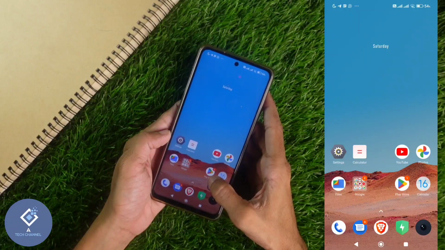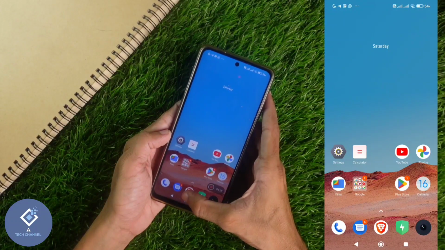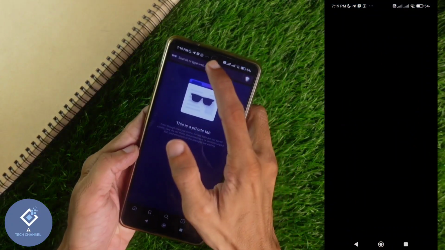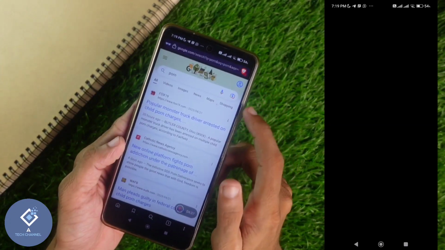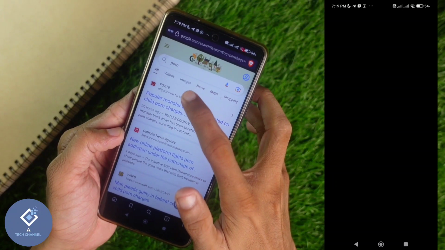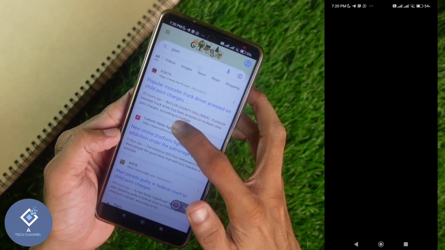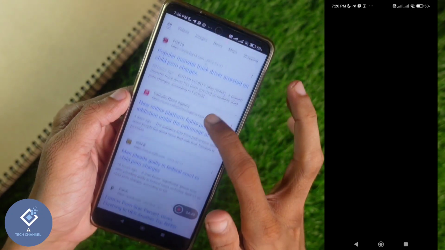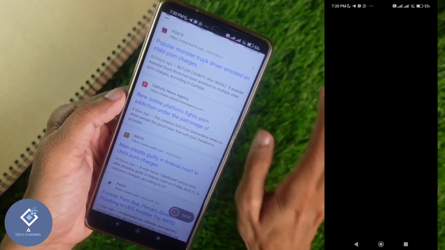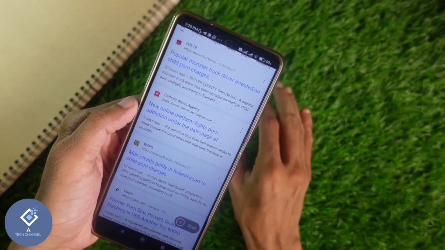Now if you are going to any browser and searching for porn, you cannot see porn websites. For example, in this browser, I am searching for porn. Here you can see that when I am searching for porn, first result is from Fox 19 and second result is from Catholic News Agency. Even when I am searching for porn, no porn website is shown here as result. So this way you can block porn websites in your smartphone.